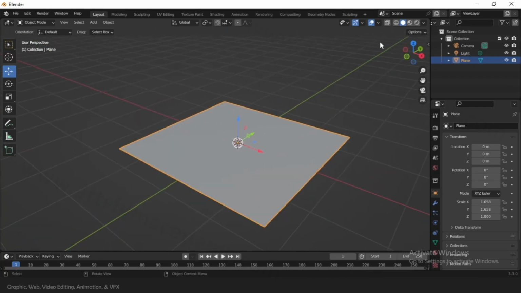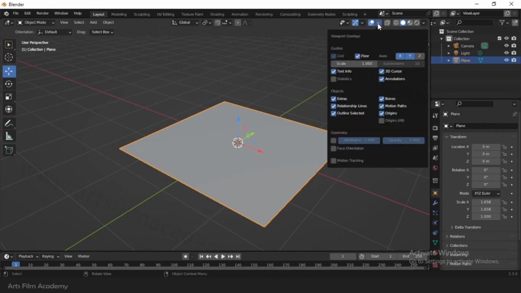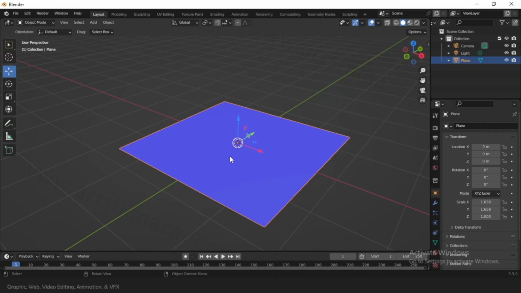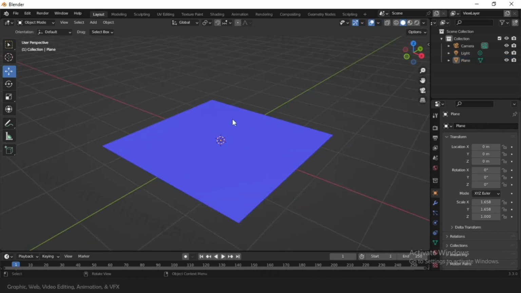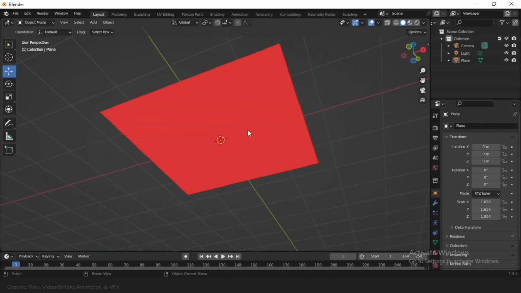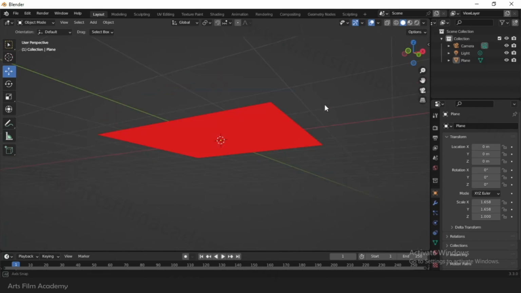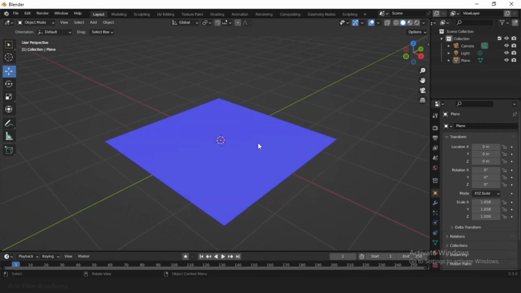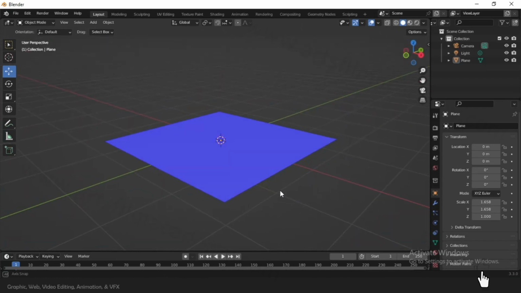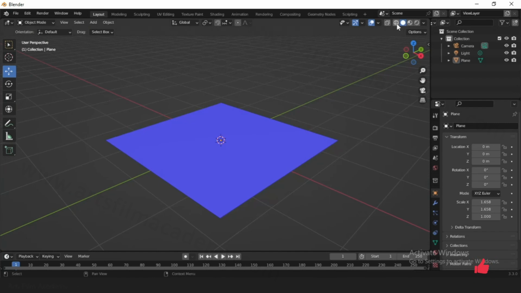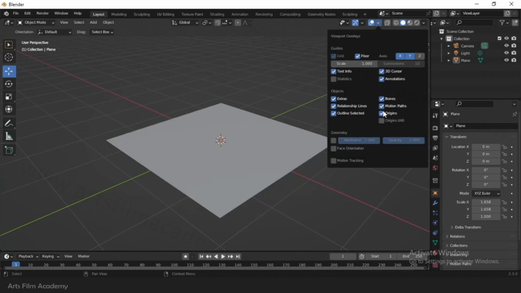At that time, one option which we have seen is going to the viewport overlays and switching on face orientation, which I already told you. So we need to always do the model on the facing side, the blue color. Okay, red is the opposite side of that face. Okay, so our model should always look blue. This is the opposite side.